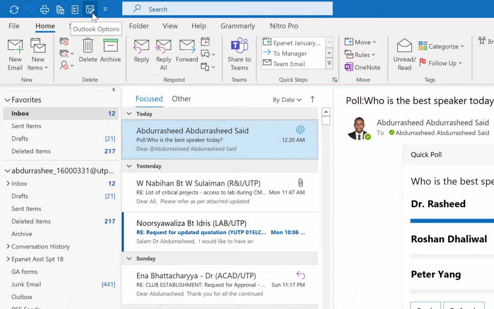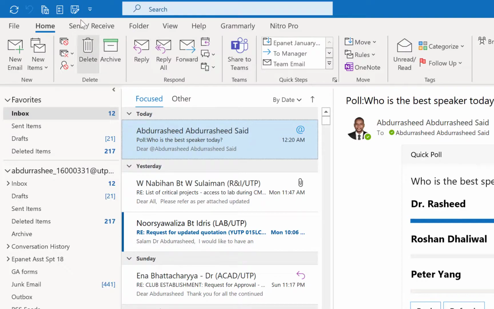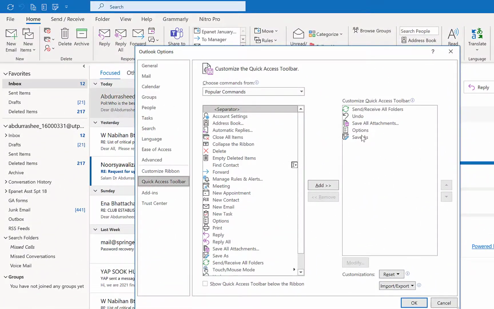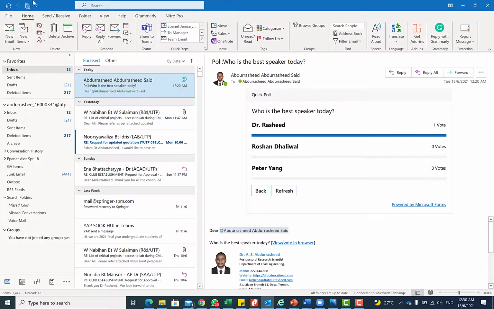Okay, you can see options, you can see save as, and then you can add more if you so wish. You can remove more by just clicking, or you can still come to more commands and delete as you wish. All right, you can remove, and once you click OK, they are gone. All right, so it's really quite helpful and very easy to use.